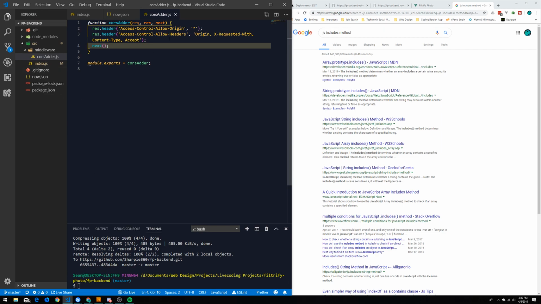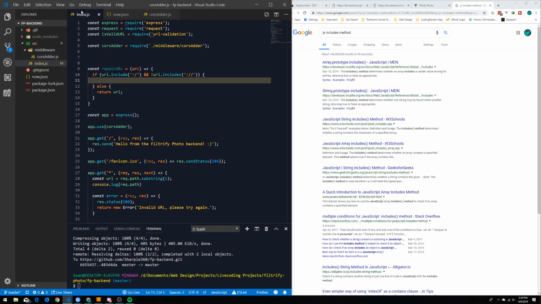So these are the two headers that we need. Basically, the main one that gives us what we need is this Access-Control-Allow-Origin, so from any outside source we have access to it. Alright, cool. And those are basically the headers that we add, and that's all we need to make it properly load in our front end. Okay, so back to the repair URL.